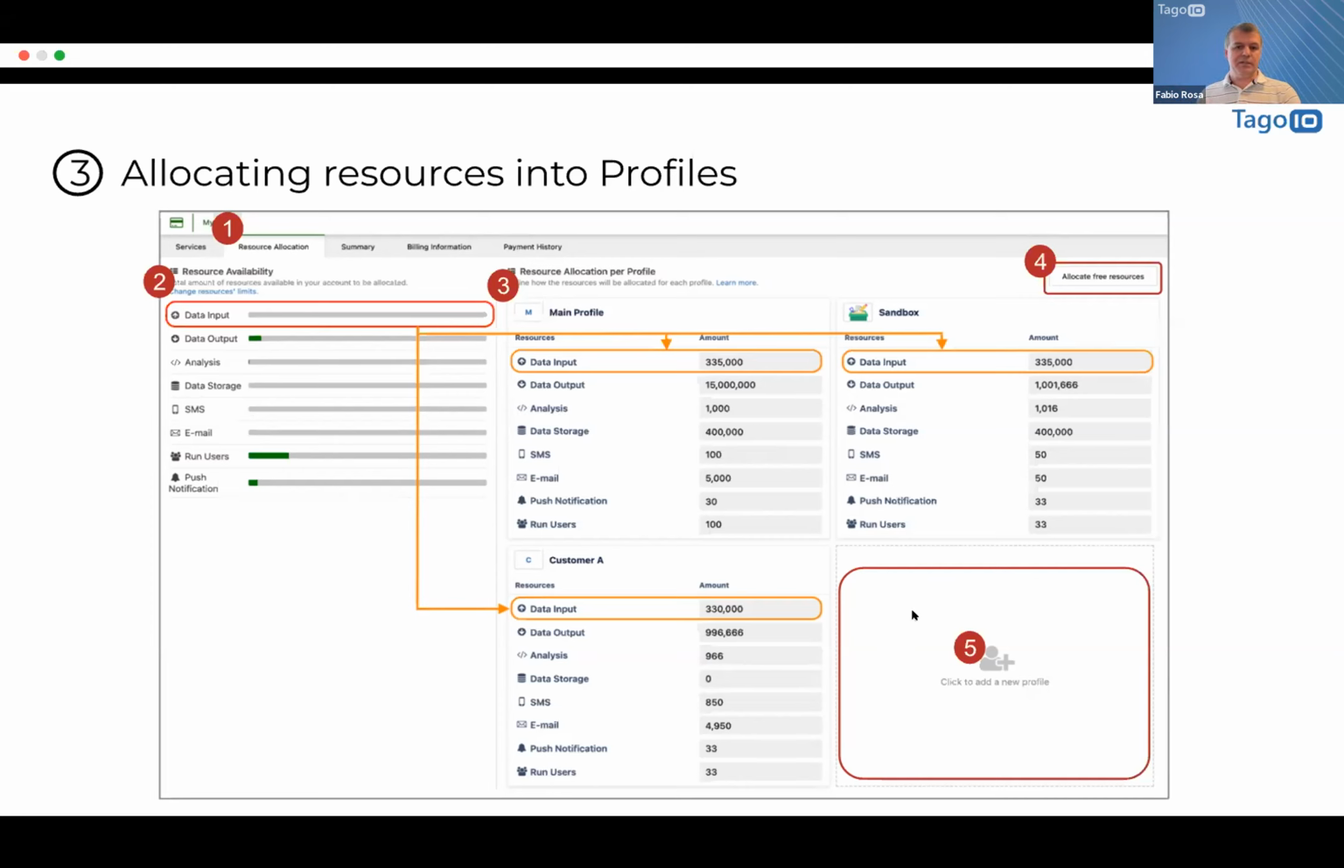Maybe you create another account, another profile just for a very small customer. You have a very good pricing. So you allocate for them that resource, maybe just 5 SMS, the number is up to you. So you always need to allocate these resources.